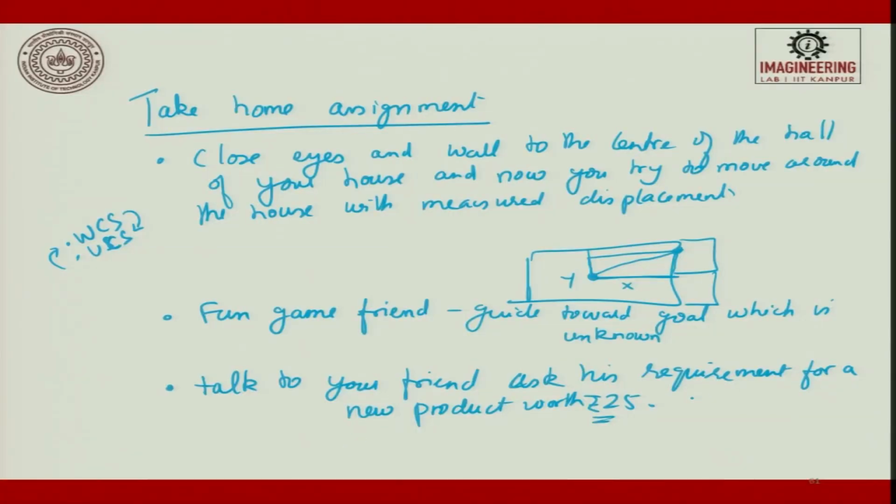So, if you do this, then you will understand how the requirements from the customer are understood and the designer starts working. So, try to do these two assignments so that you will try to enjoy along with the course what is dealt. Thank you very much.